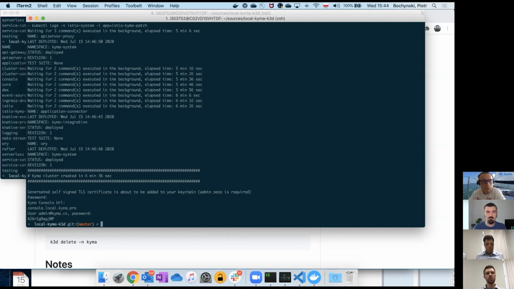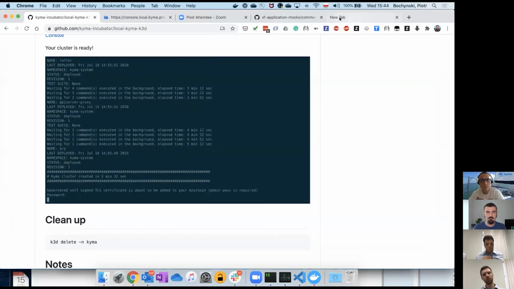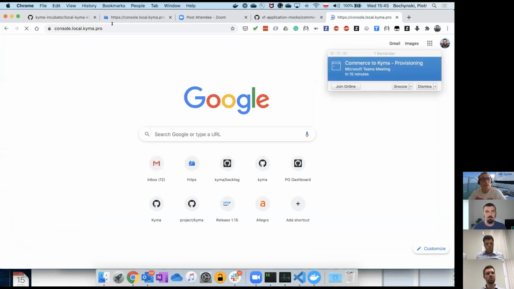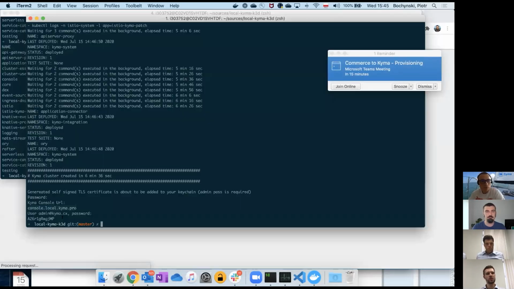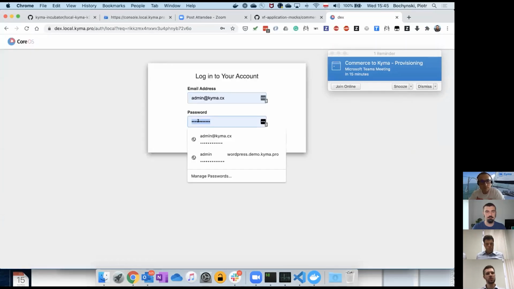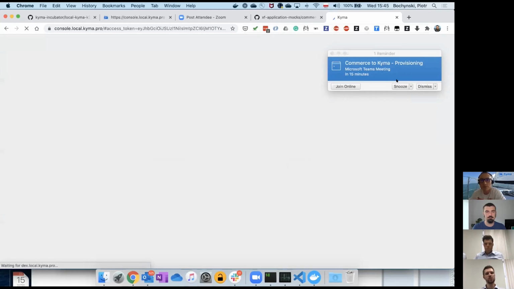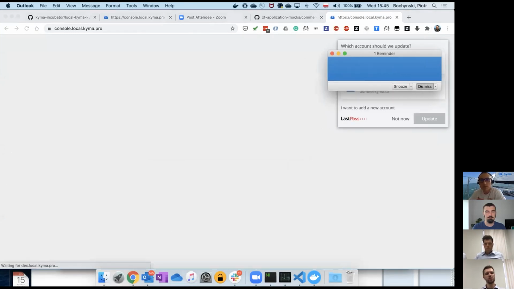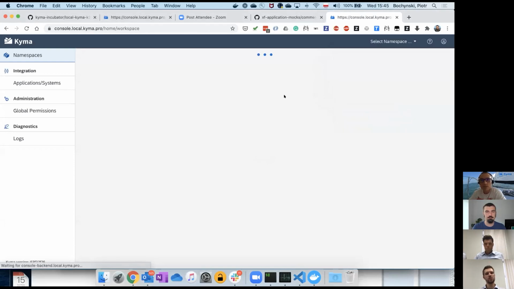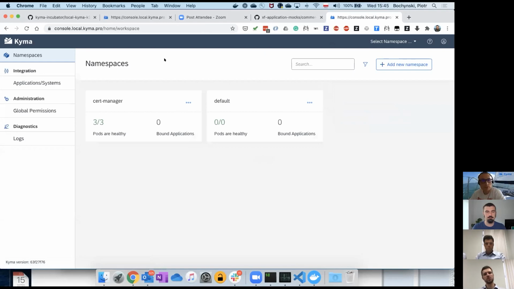What you get is the URL to the local Kyma console. If you go to that URL and provide the password that is listed here, you will get access to the cluster, and it's running on your local machine in Docker. You see an additional namespace with cert-manager, so this installation is also issuing certificates. You see I have a trusted certificate here, so the lock is closed.